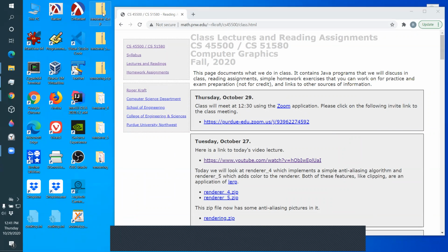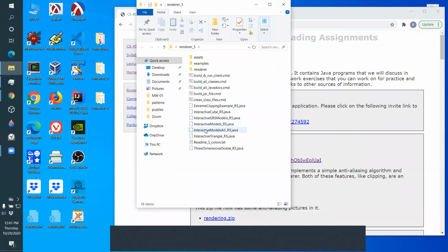Okay, now we also want to start adding color to our render. So let me show you what it looks like now. Here's what we have.